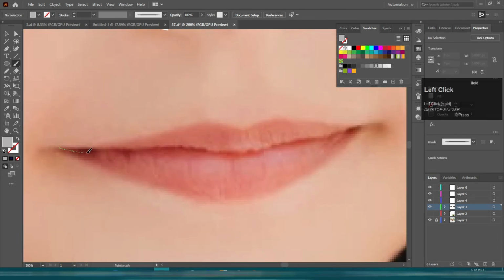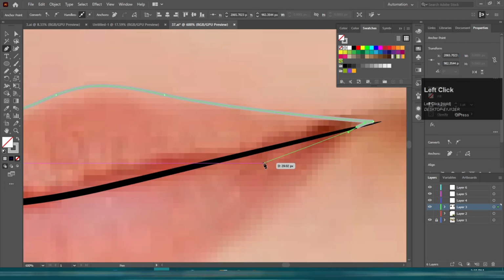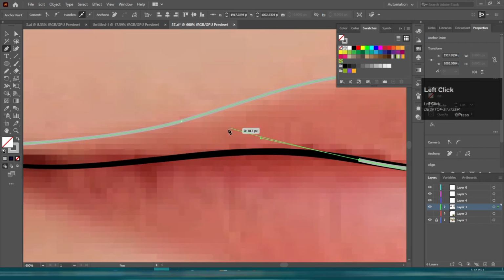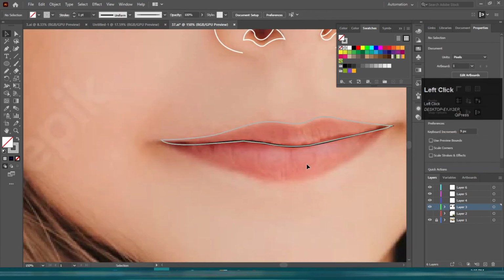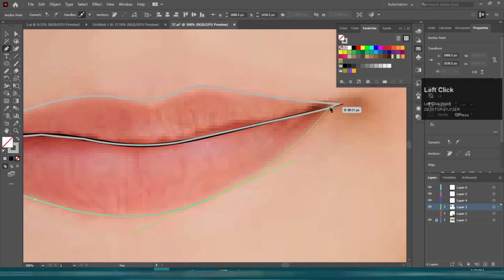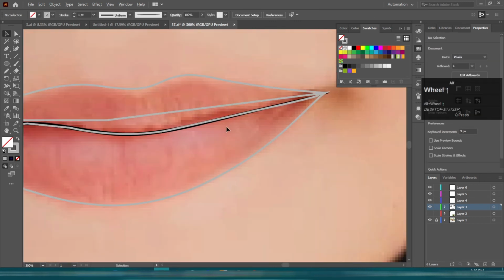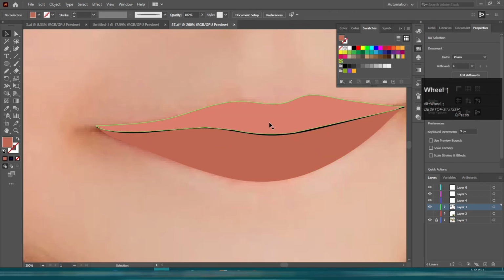Now use a brush to add an outline in the middle of the lip. Use the pen tool to add colors to the lip. I will take a lighter color for the upper lip and darker color for the lower lip.